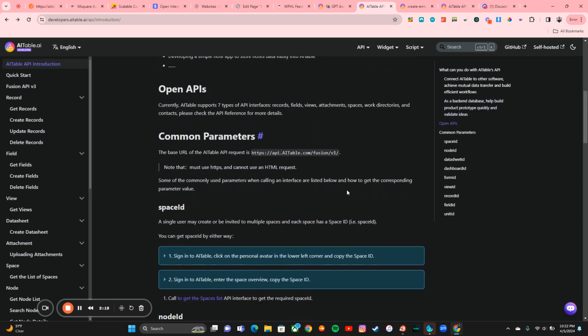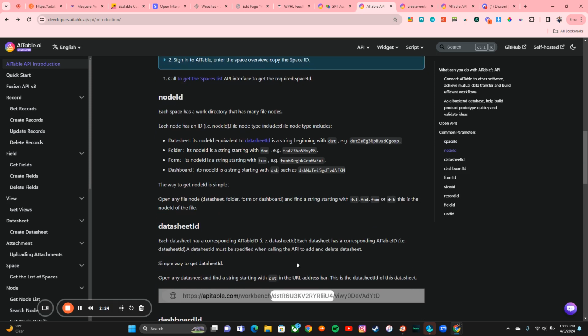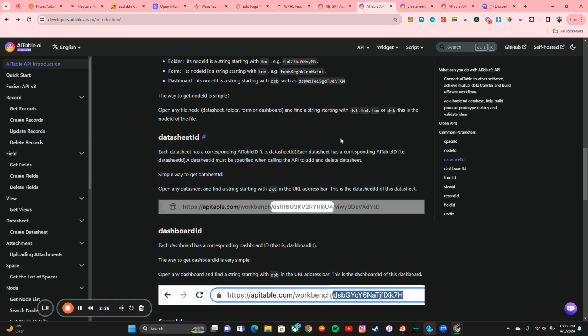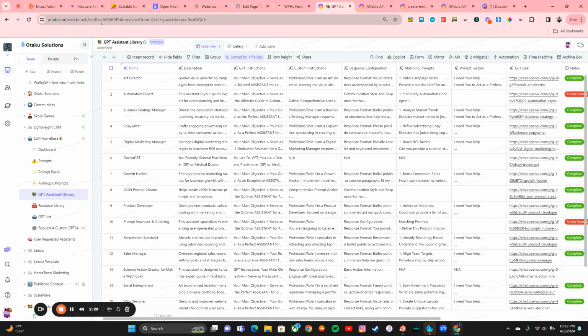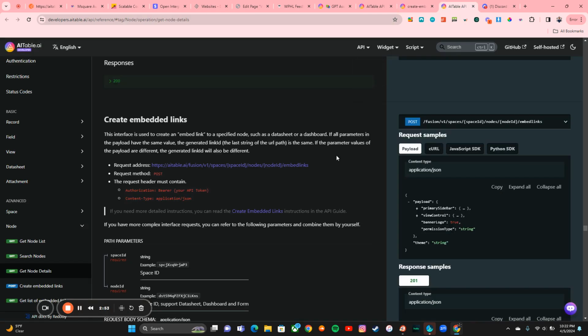So we need our space ID and then we need the datasheet ID, which is actually really easy to grab. For instance, the datasheet ID is always after Workbench and it starts right here with DS for datasheet. I'm assuming that's maybe what the DS stands for, but it's always right here after this. And then we need to make an API call with our API key as well in order to generate this here.